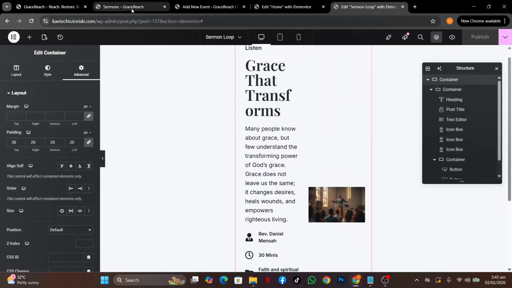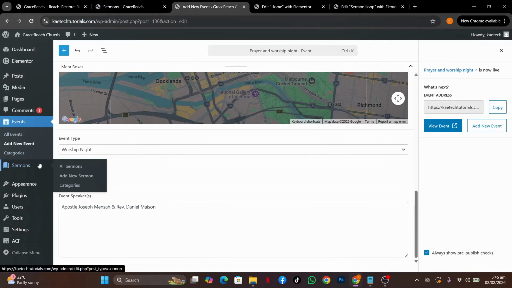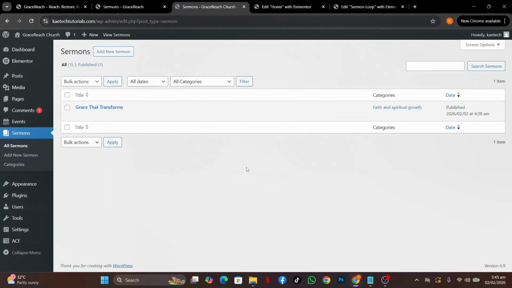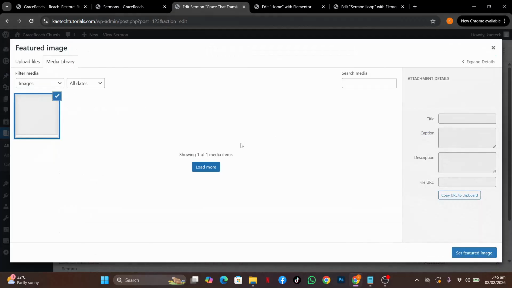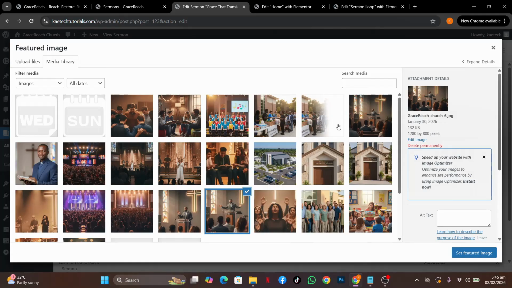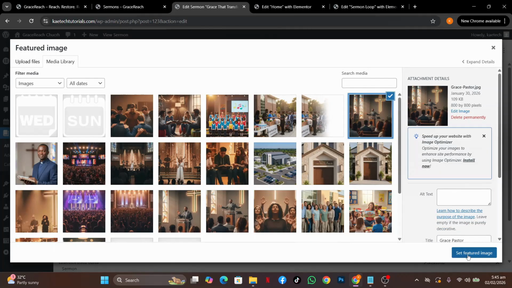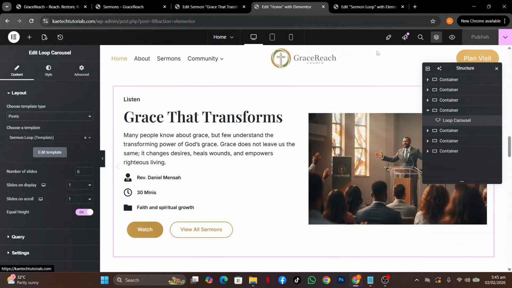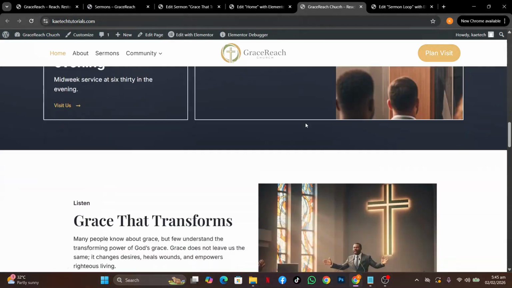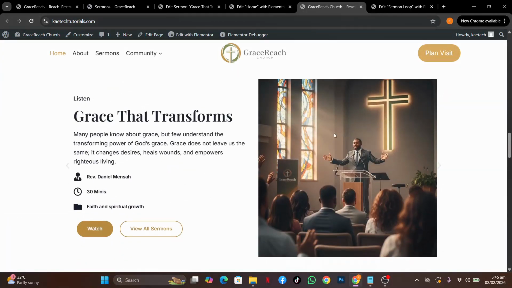I'm going to go back to the sermons side, and I want to change the image that I used for this particular one. So I'm going to come over here and change the image. I want this particular image, so I'm going to just add it over here. All right, so I'm going to view the whole thing. As you can see, it looks bigger now, but this one is not showing the way I want it to show.